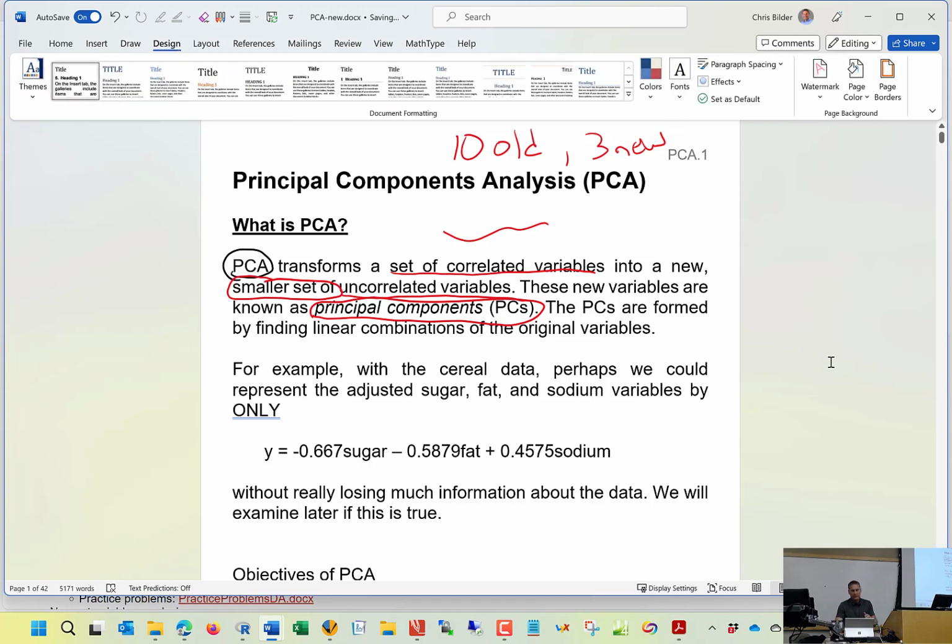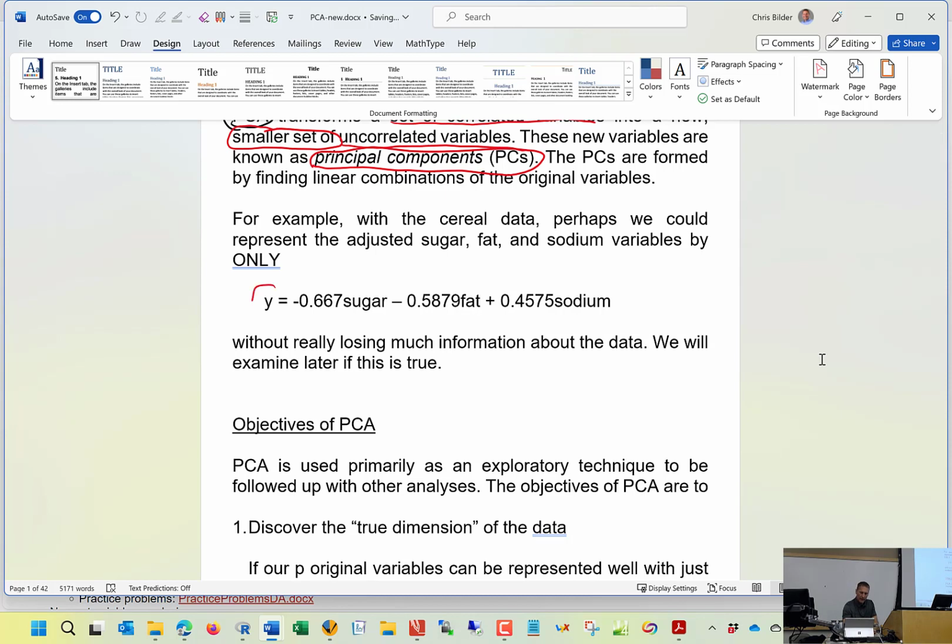So this is what a new variable, a PC, could look like relative to the cereal data. This new variable, let's just call it Y for lack of a better name. All I'm going to do is find a linear combination of the sugar variable, the fat variable, and the sodium variable. Where, just because I decided to write it out like this, it just so happens that the sugar variable and the fat variable have negative numerical coefficients. The sodium variable has a positive coefficient.